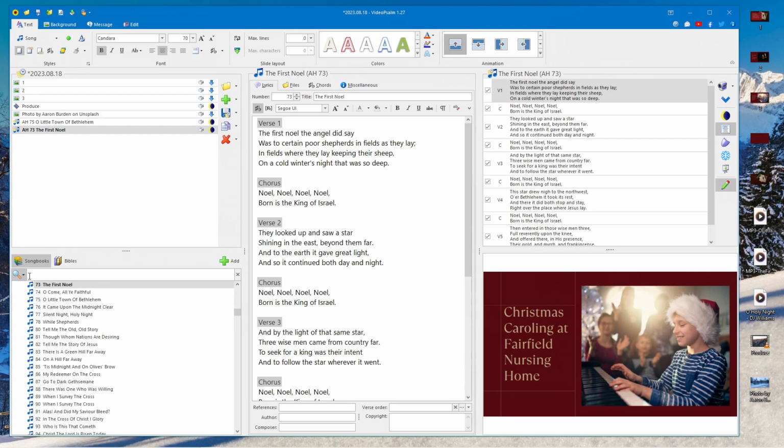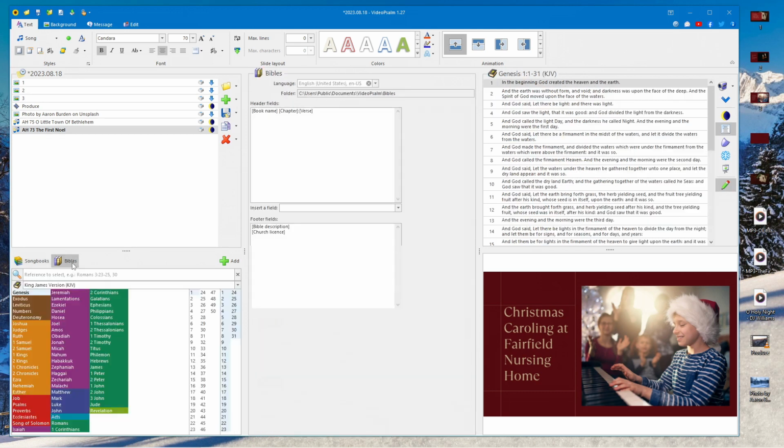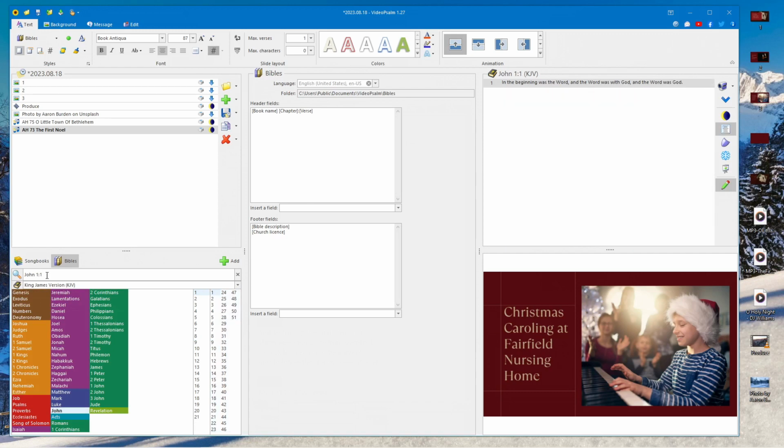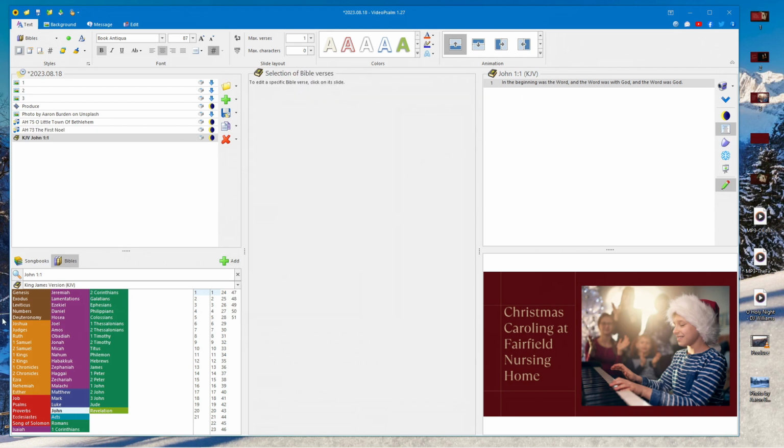Okay, I am done searching for songs. Let's add a scripture verse. There are a couple ways I can do this. I can just type in the reference. I can type in John 1:1. And you can see that it is highlighted, John chapter 1, verse 1. And it's also showing up here in the slide tab. And I just click add.